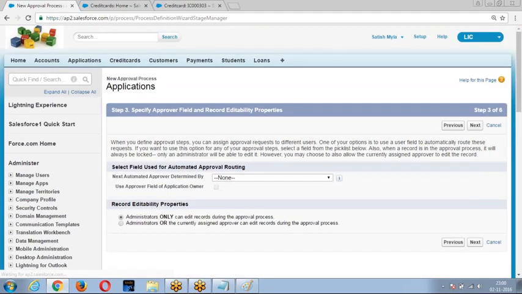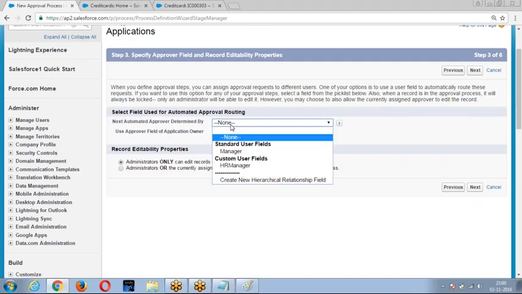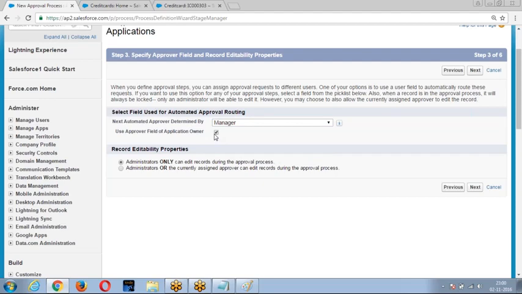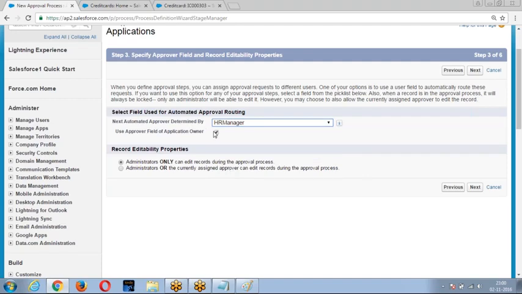When you submit the record, do you want me to take any automated approver? I told I will choose him later. Say you want the record owner's manager to be the approver, choose manager. Say you want the record owner's HR manager to be the approver, choose HR manager. No, I don't want the record owner. I want whoever is submitting, his manager to be the approver. No, I will decide later.